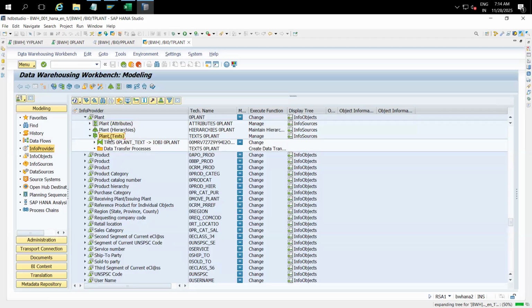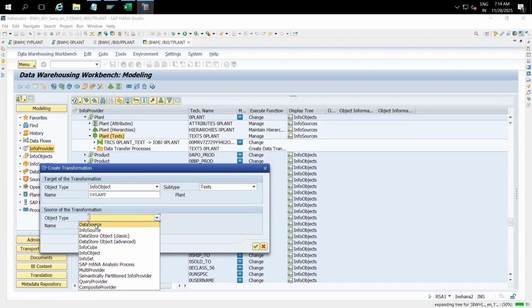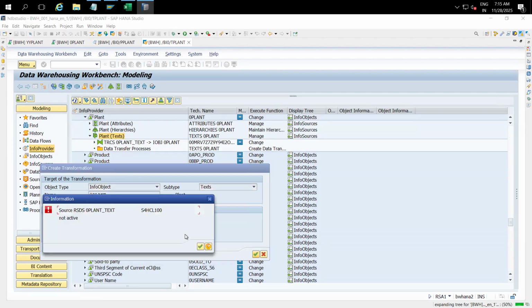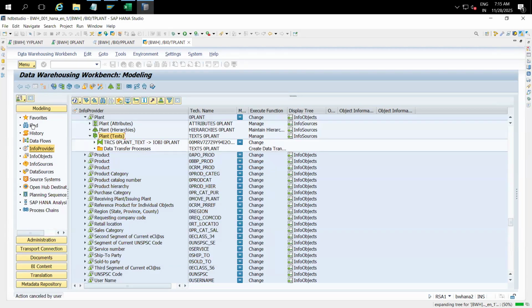Transformations. We need to create a new transformation and we will load. So create transformation. Okay, I'm trying to load text data. From where do we need to load? Okay, I will load data from 0PLANT text. This is simple English only. What is the source? I'm selecting S4. Click OK. Okay, it is not active. That means the source is not active. So I will check it.